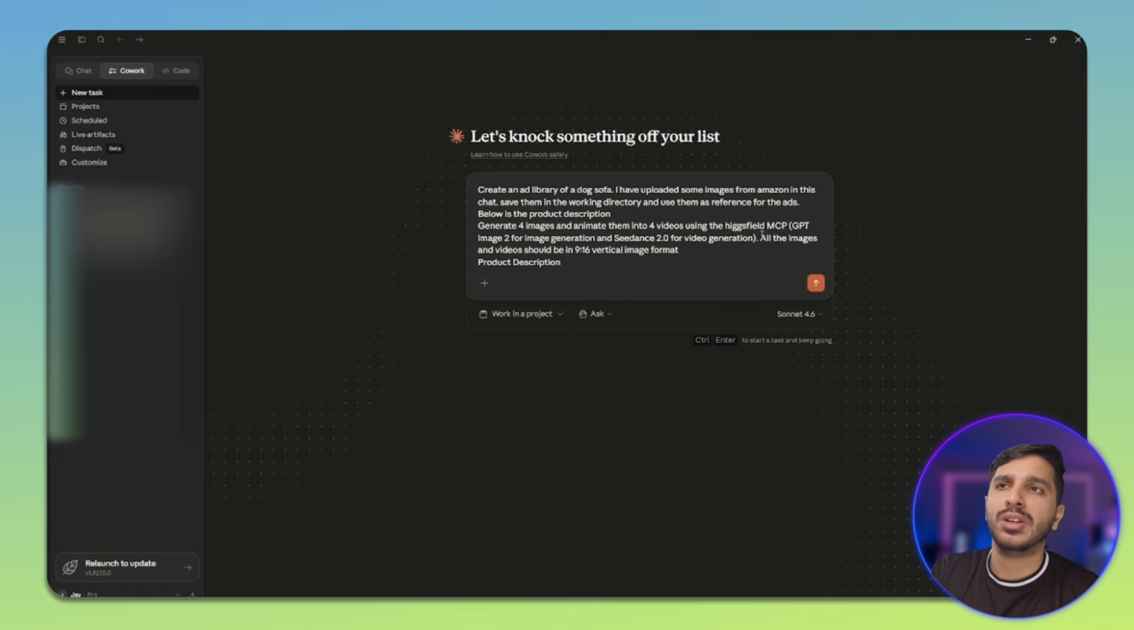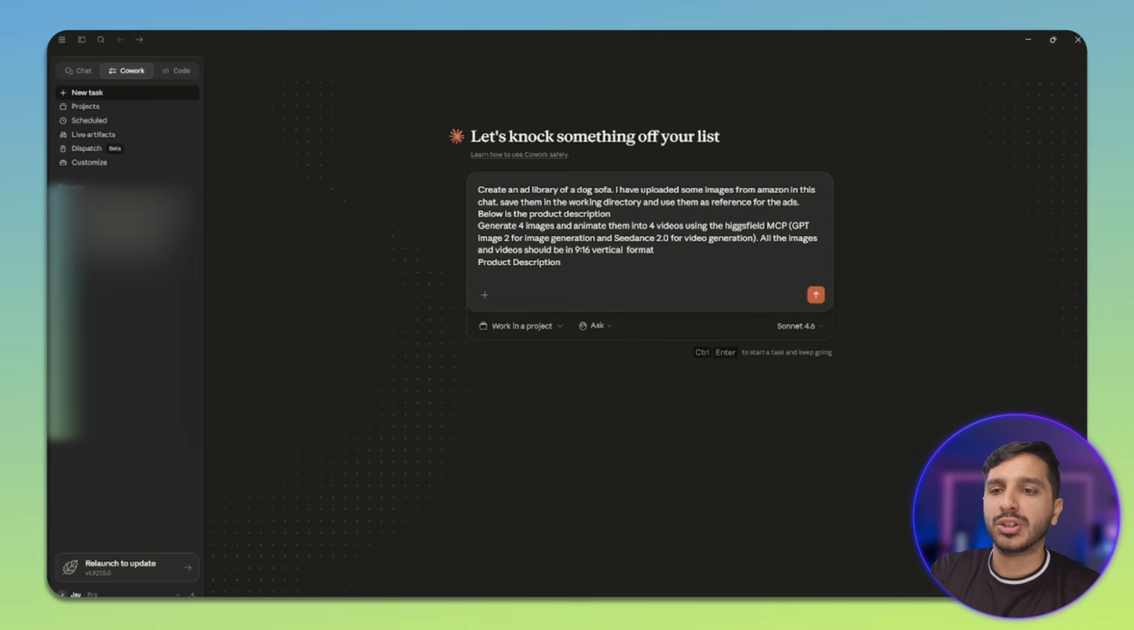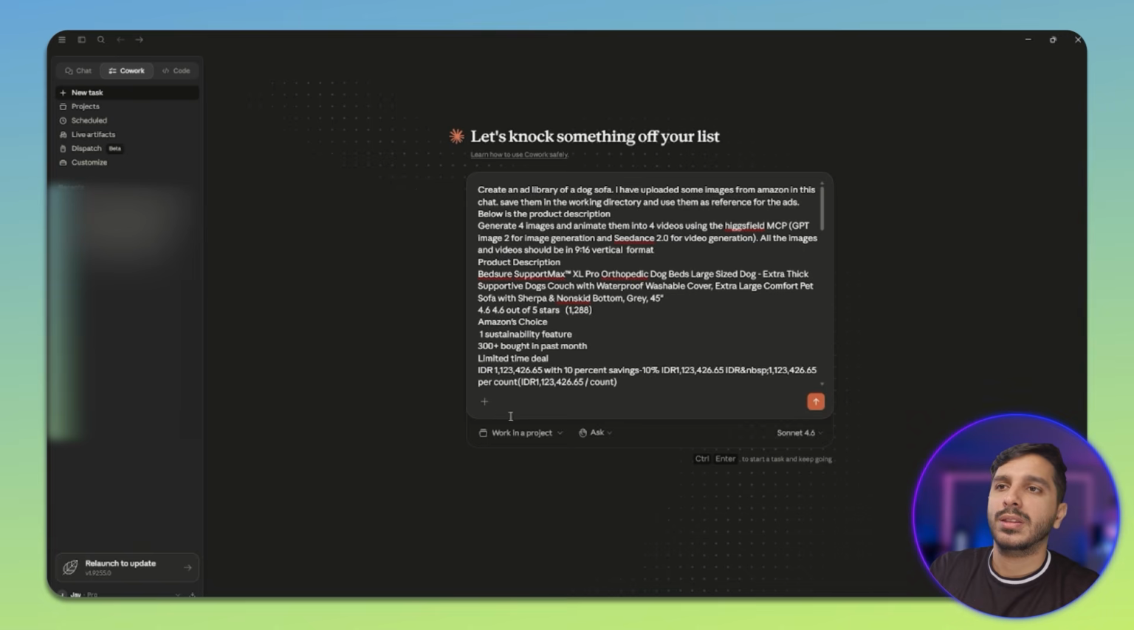All the images and videos should be in the 9:16 vertical format. Now we can go ahead and paste the product description. Then I'm going to upload all the images.